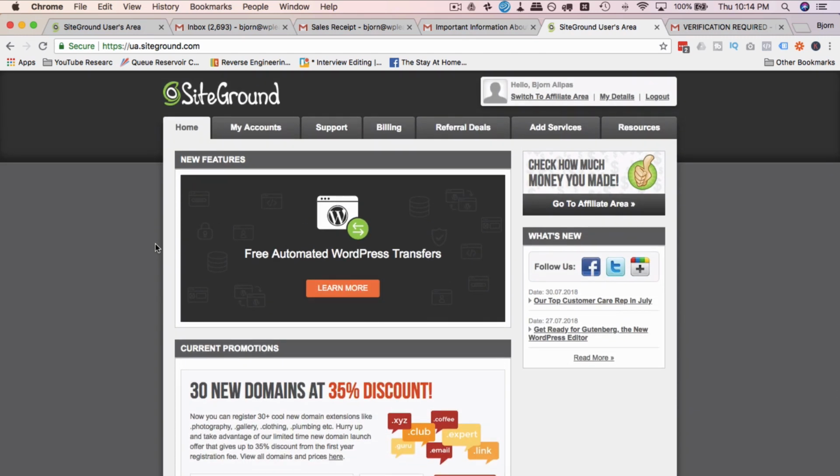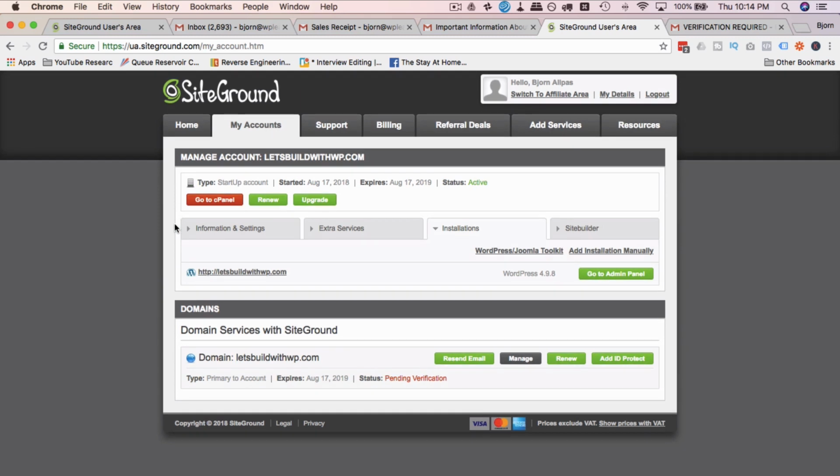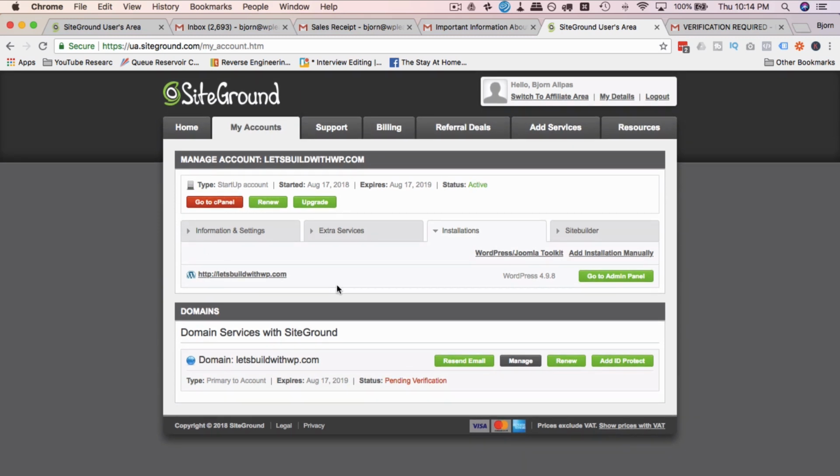Where do I go? Where you go is to My Accounts. And this is where we now have our WordPress accounts. And if you bought a higher plan, you'd have maybe more than listed here, although when you first start out, you just have one. But this is where you'd add your other websites as you build them.